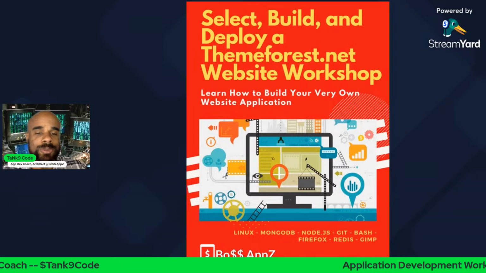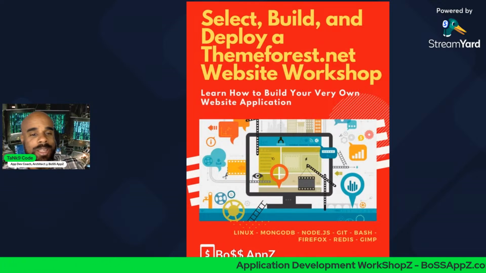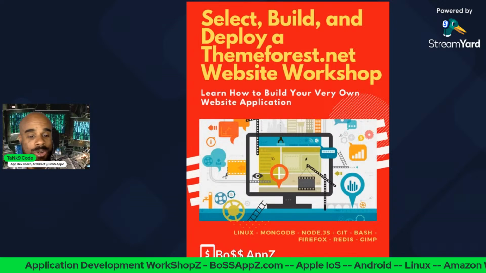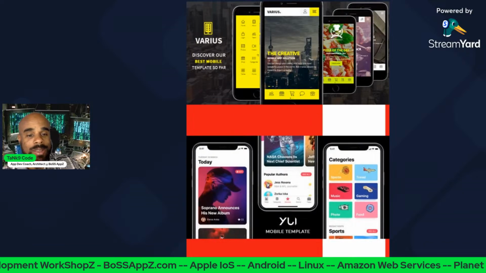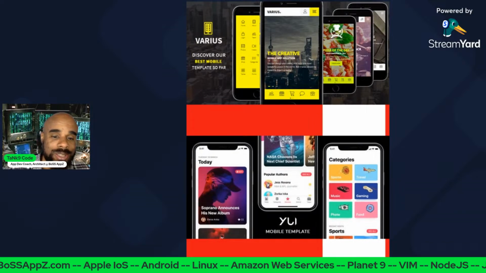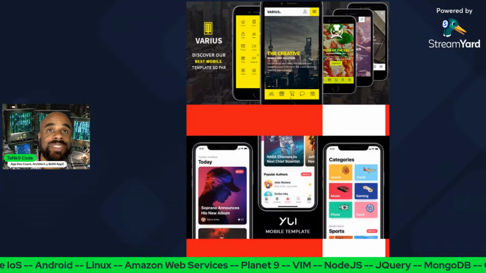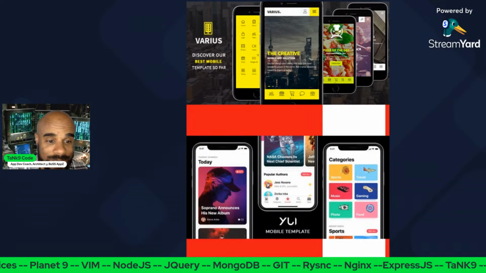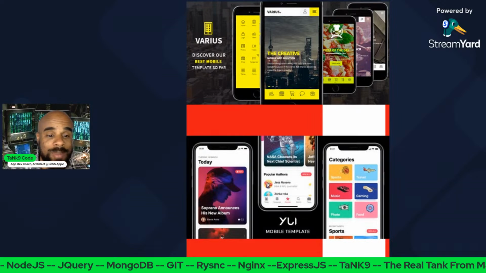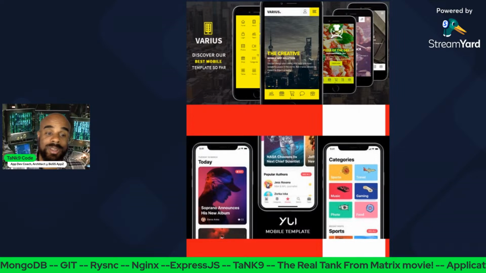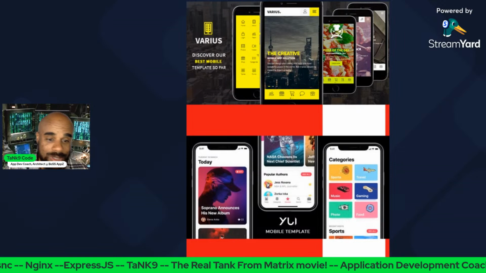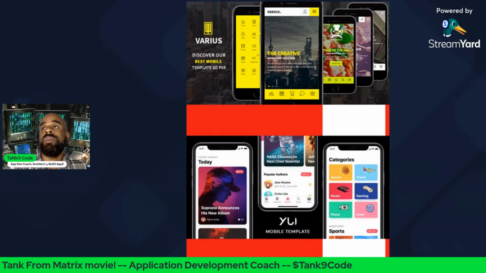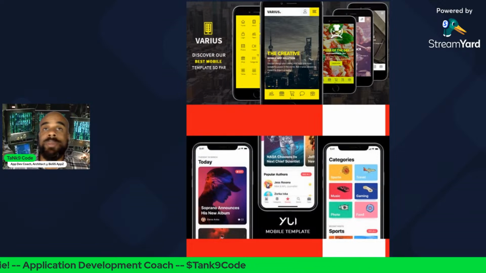So the first step of the Select, Build, Deploy ThemeForest.net website workshop is going over ThemeForest.net. And what is ThemeForest.net? ThemeForest.net is the number one source of HTML website templates on the planet. They have thousands of layouts available for your website application or your mobile application. Literally thousands, in all types of different categories. You can go through categories from restaurants to hotels, to food, to gaming, to styles, to authors.